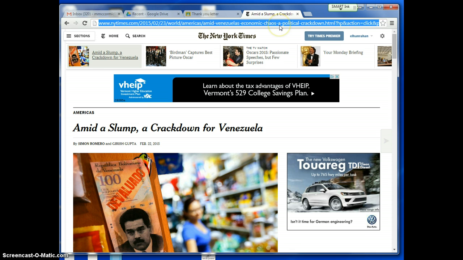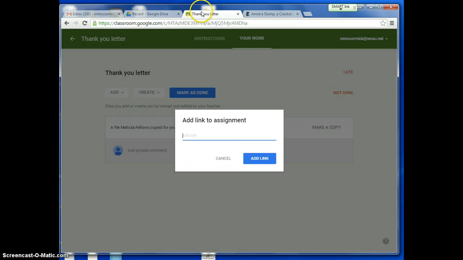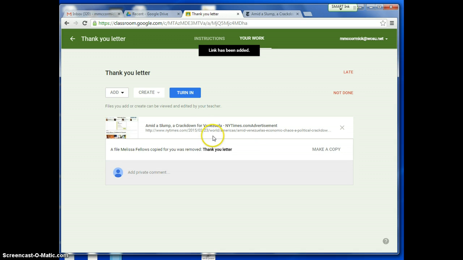So for you, this would be a Prezi. This is just a New York Times article. You copy that URL, Control-C, go to Add Link to Assignment and hit Control-V to add the link, and click Add Link. And there is my link that I wanted to share with the teacher.